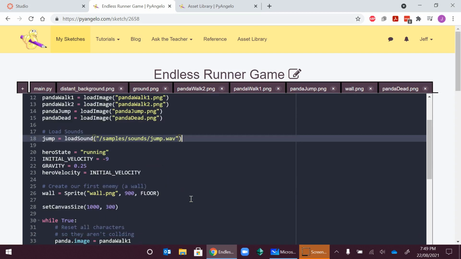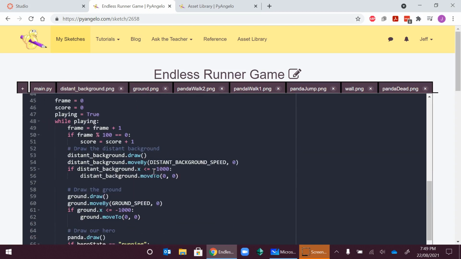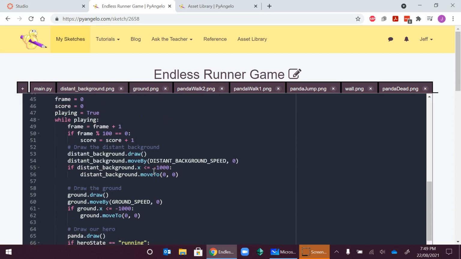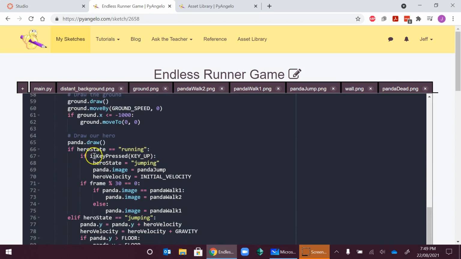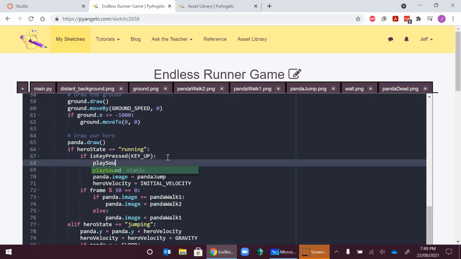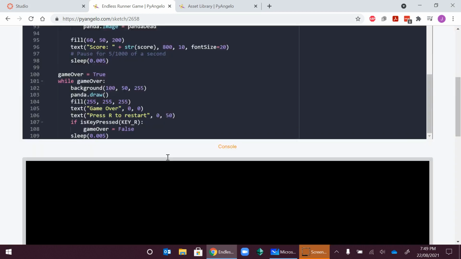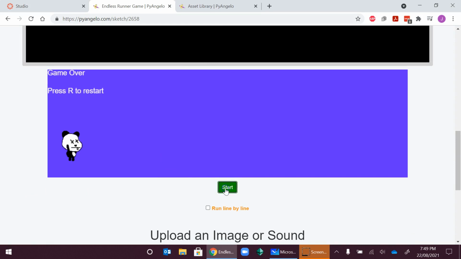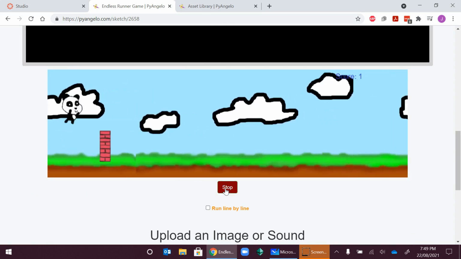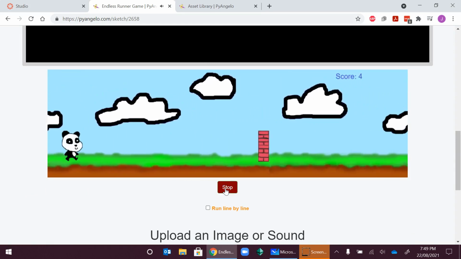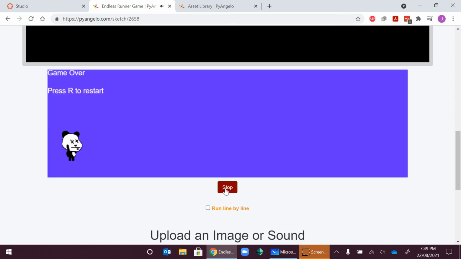And then when do we want to play that? When we hit the jump key. So when I hit the up key, so in our playing state, here we look, is key pressed, then what we do is we just go play sound jump. And that should work. Let's try it out. Stop and start. There we go. Beautiful.